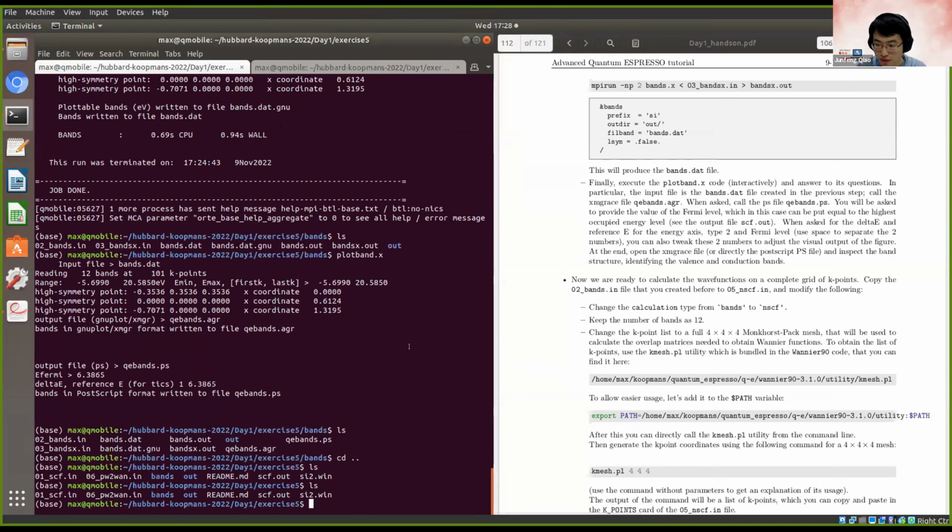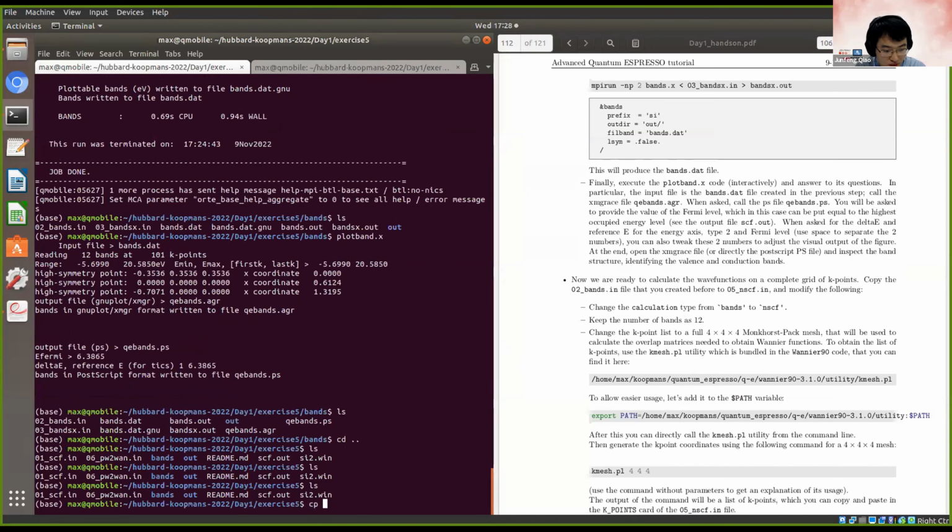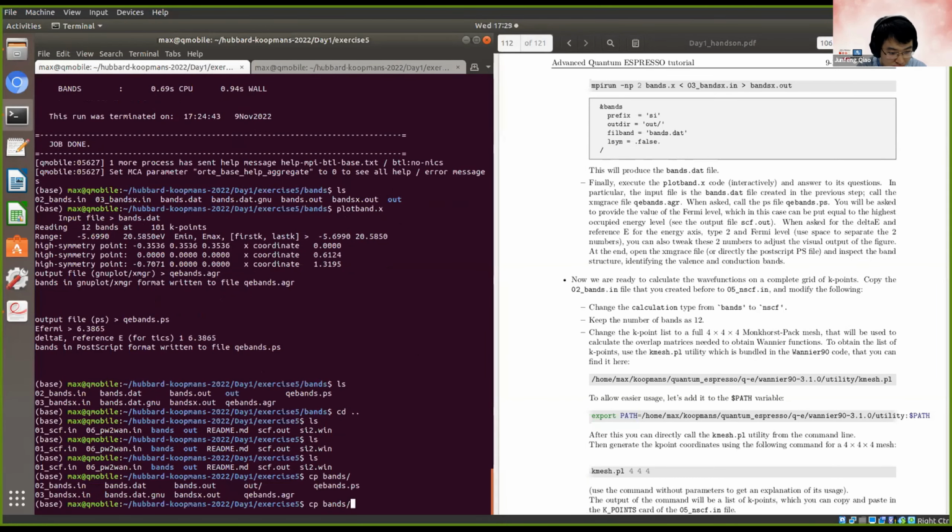So to do this, we need to prepare a non-self-consistent input file. So we still copy the previous file from the bands calculation, the second one. So let's name it as 5.